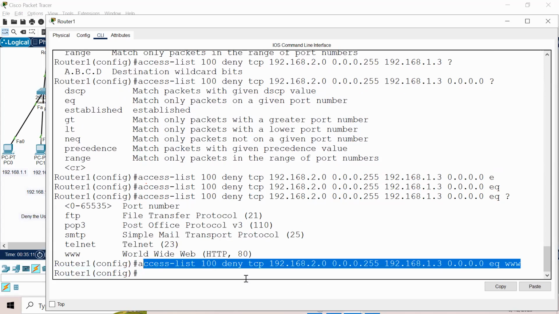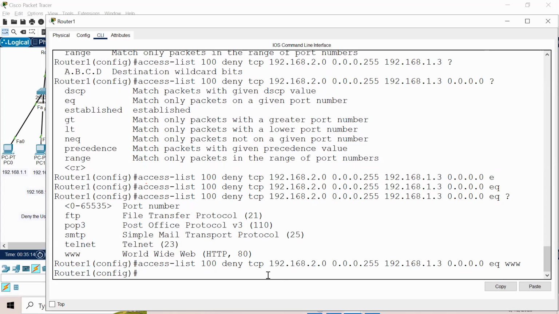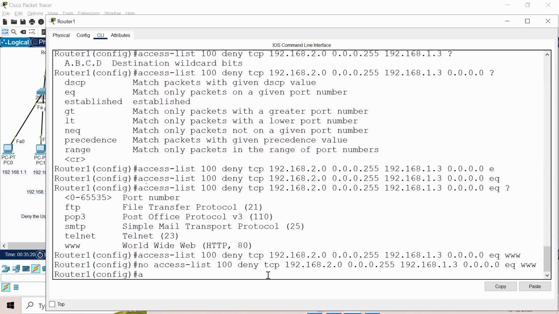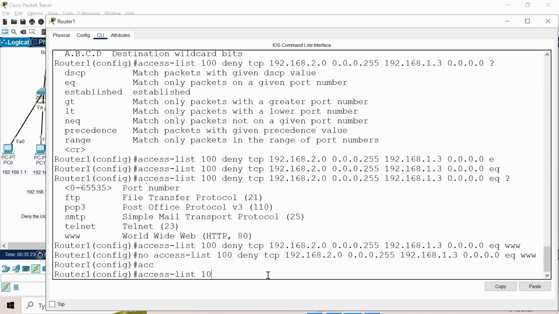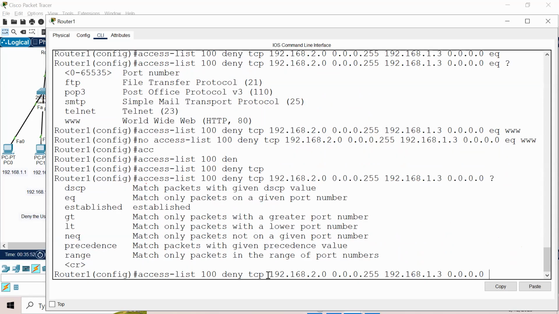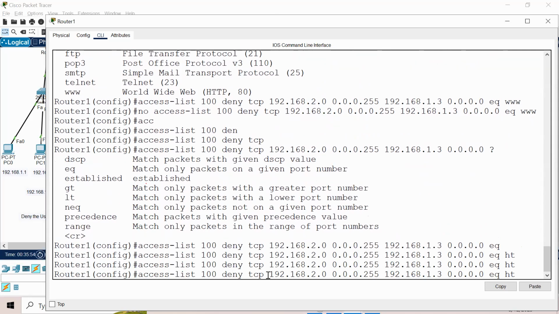But you can use the port as well: port number 80. If you have doubt, just use this. Let me remove it and make it again. 100 deny TCP, source address, source wildcard mask, then destination address, 0. I made a mistake again. Let me use equal to HTTP. That's it. Will it work or not?